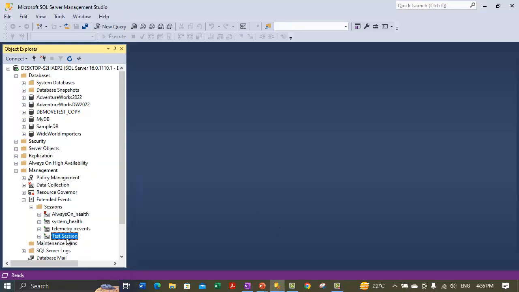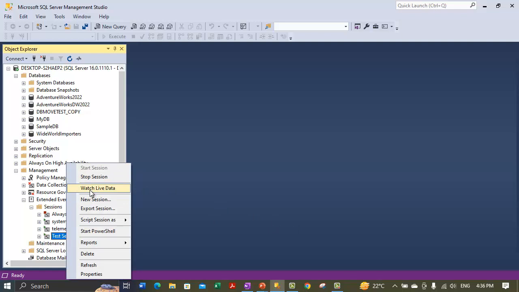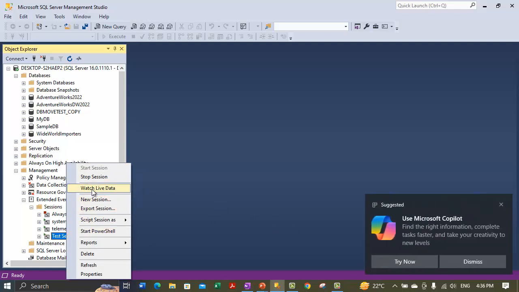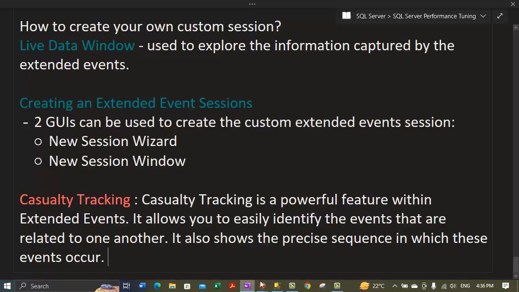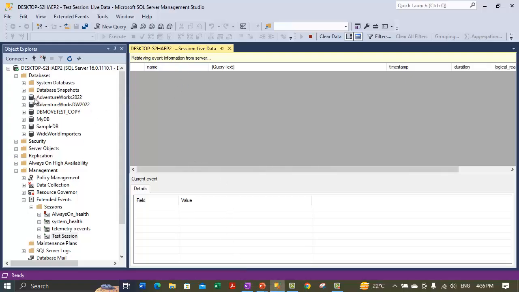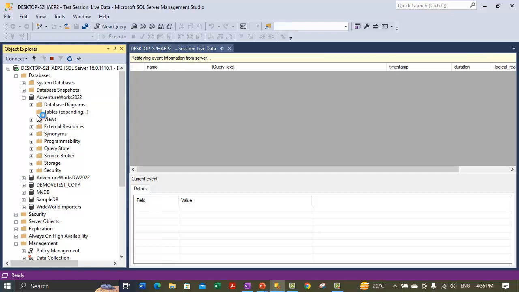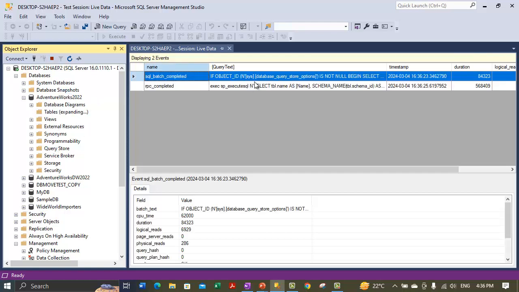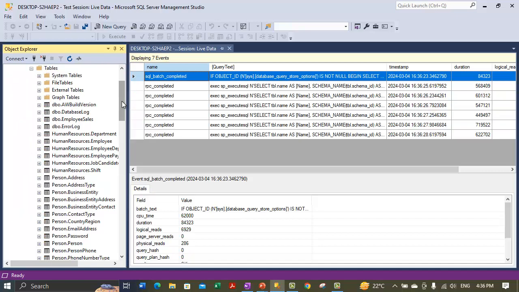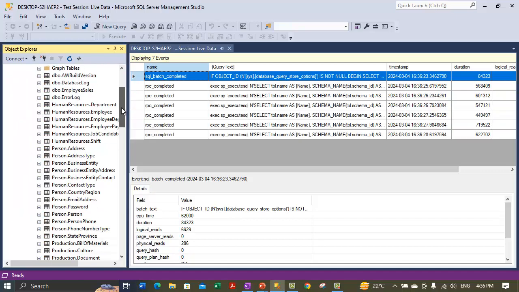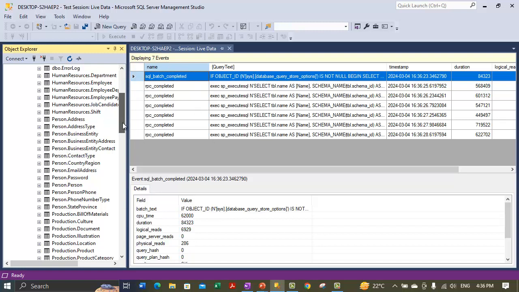So I've started the session. Now let me open up the live data window by using the option watch live data. I've just clicked on it. Let's see. So it has opened up a window. Let me execute a query against one of the tables of the AdventureWorks 2022 database. So it has executed some batches already by default. Whatever I'm doing, I'm expanding the database, so that's why it's writing some statements over here in the grid. Let me select data from HumanResources.Employee. Right click on it, select top 1000 rows, and it will add some live data to this window.